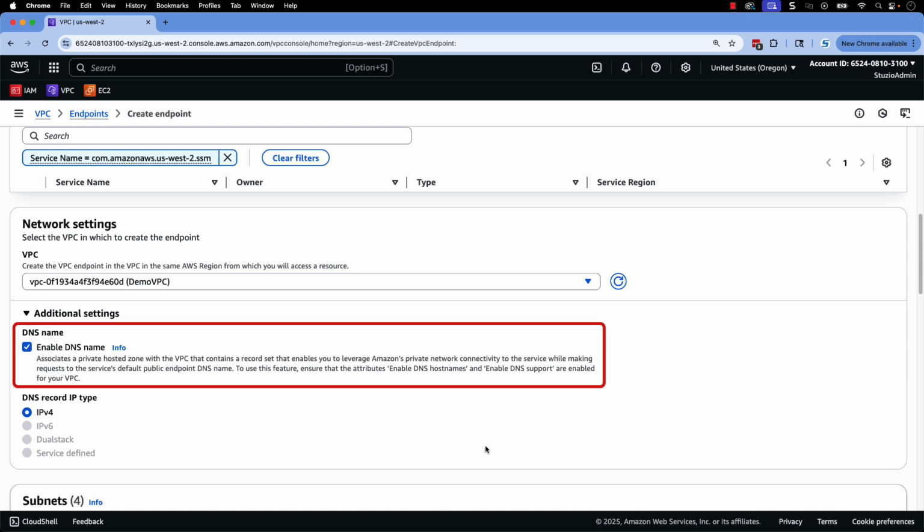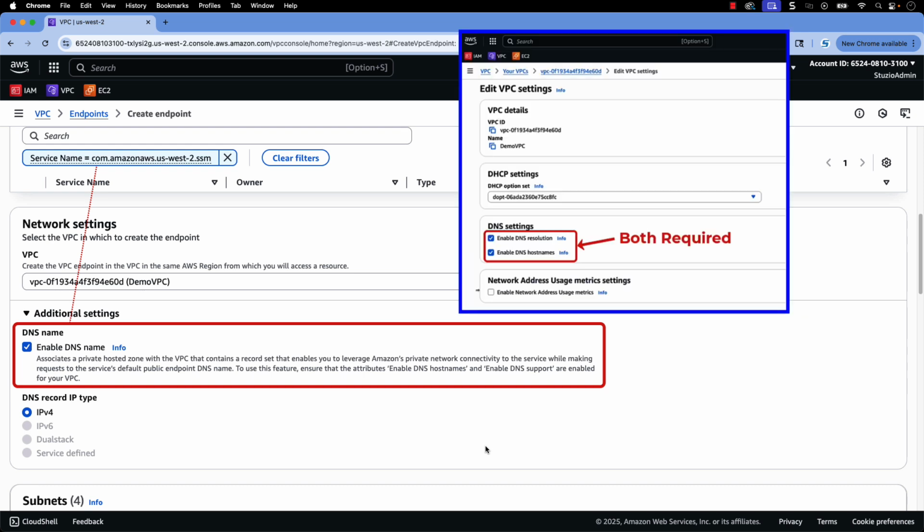For DNS name, I'm going to leave Enable DNS name checked. This creates a private DNS entry such that anytime a resource like our SSM agent calls the public AWS service endpoint, in this case com.amazonaws.uswest2.ssm, it gets the private IP address of the VPC endpoint. In order to use this, you have to make sure that both DNS hostnames and DNS resolution are enabled in your VPC. Enabling this has ramifications for all resources connecting to SSM within your VPC, such as those you created in the public subnet that weren't intended to use the VPC endpoint.